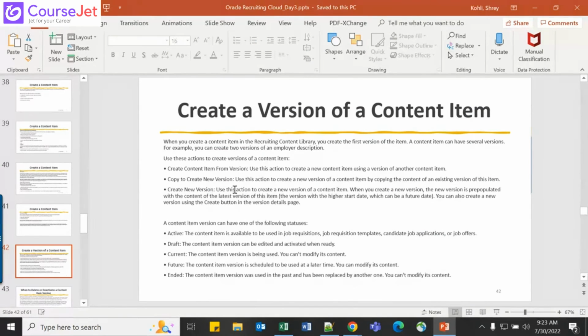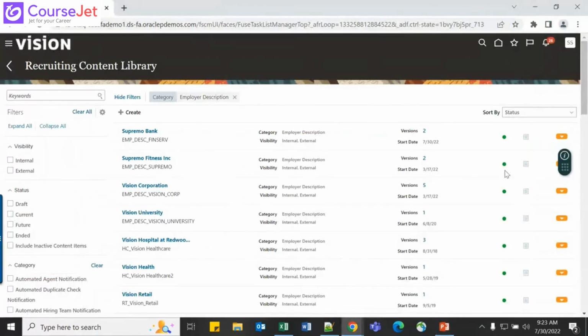So basically, a content item may have multiple statuses. First one is active, which means the content is available to use in job requisition, template, candidate job application, and job offer. Draft means we can make changes when it is in draft. Current means the content item version is being used. You cannot modify its content; you have to create a new version for it. As you have seen, the green dot means current.